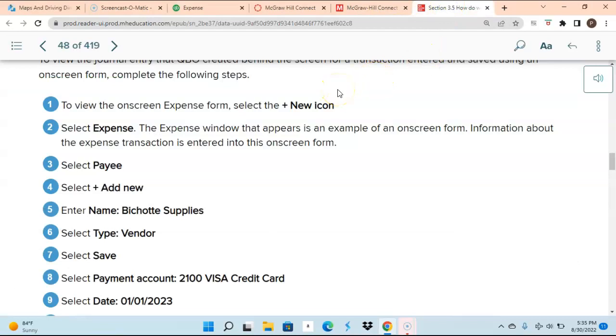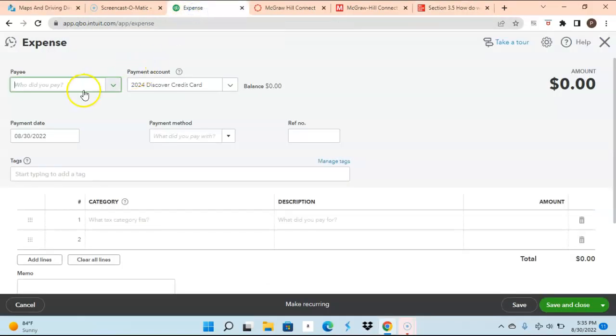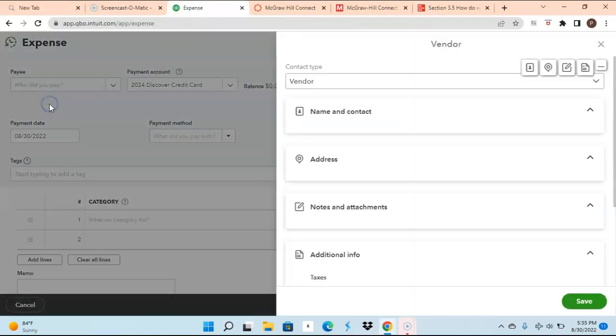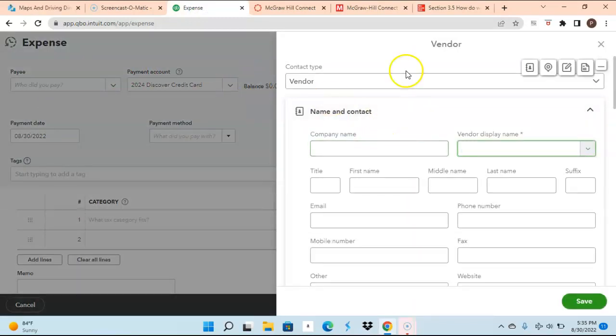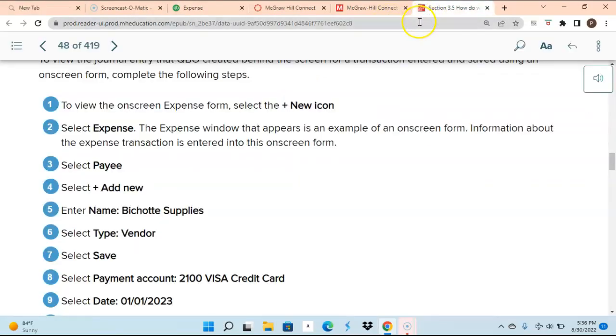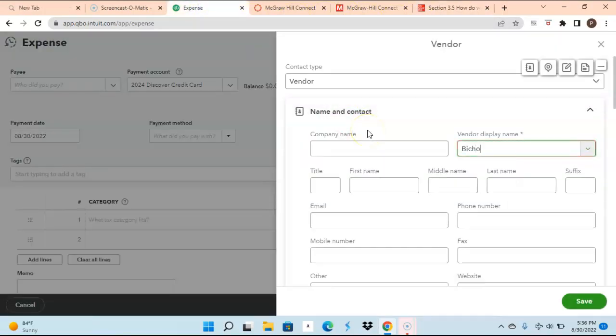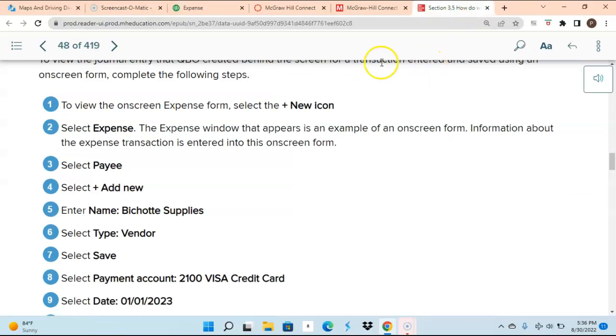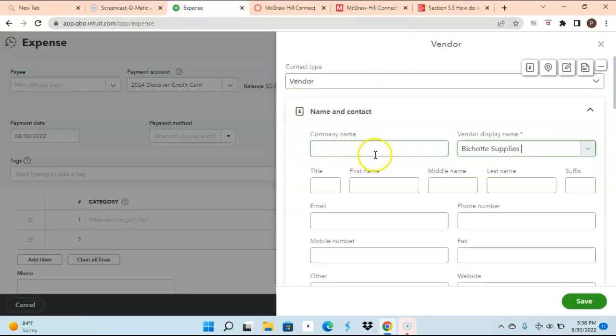So we're going to add in the new payee, which is going to be Bachachi Supplies. So where it says payee, we'll click add new. And for the vendor display name, again, I'll type in Bachachi Supplies. That's the name. The type should be vendor. So the contact type is vendor.